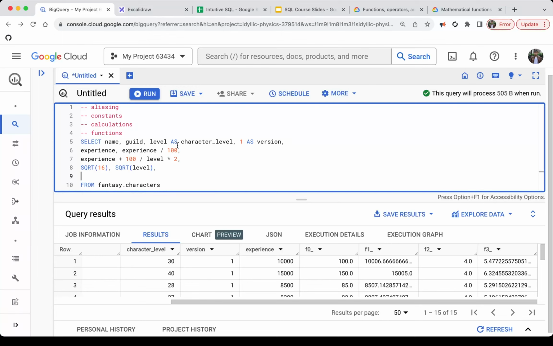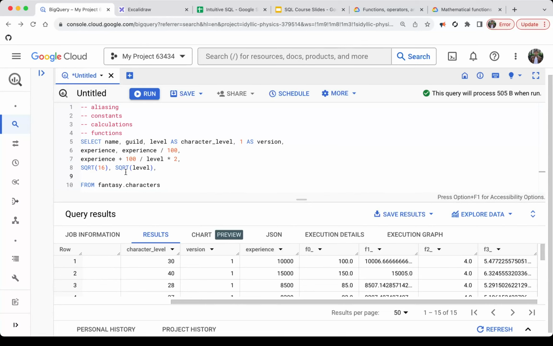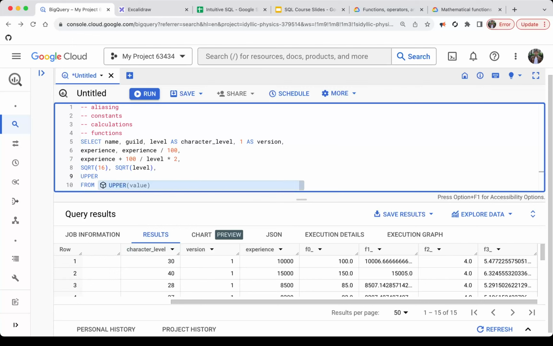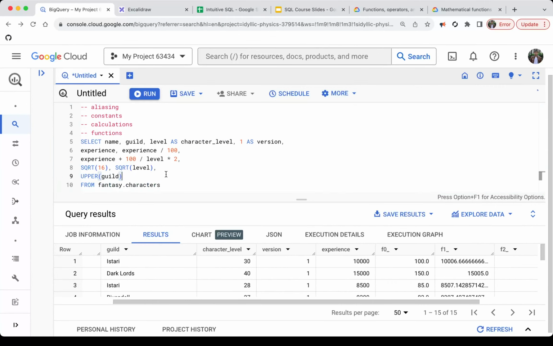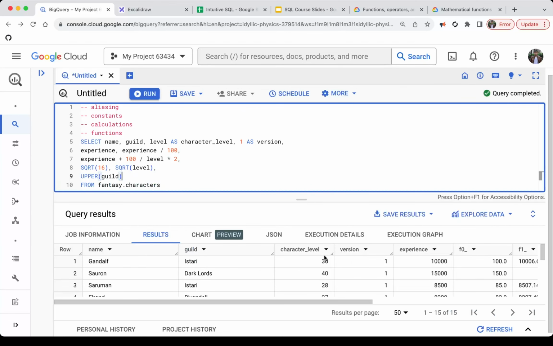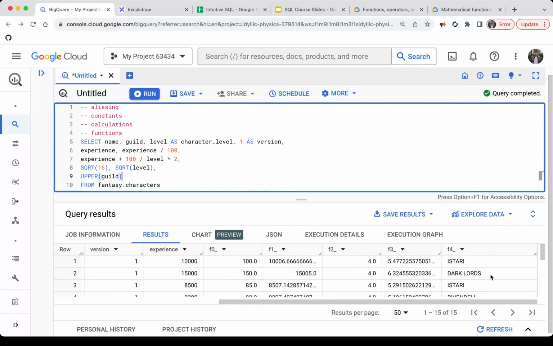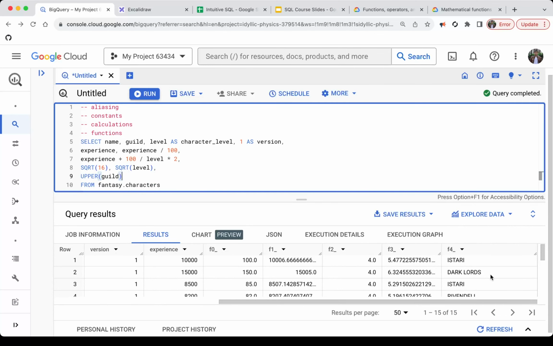For example, here we see square root, which only works on numbers, but we also have text functions or string functions which only work on text. One of them is upper. So if I take upper and provide guild as an argument, what do you expect will happen? We have created a new column where the guild is shown in all uppercase.